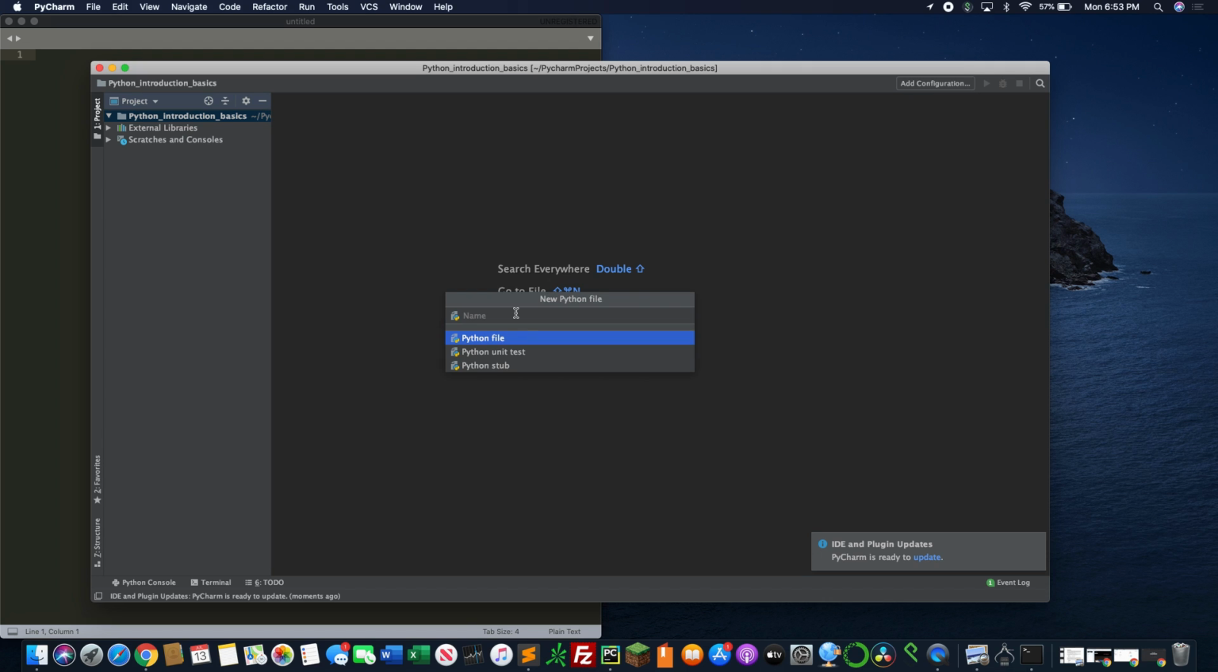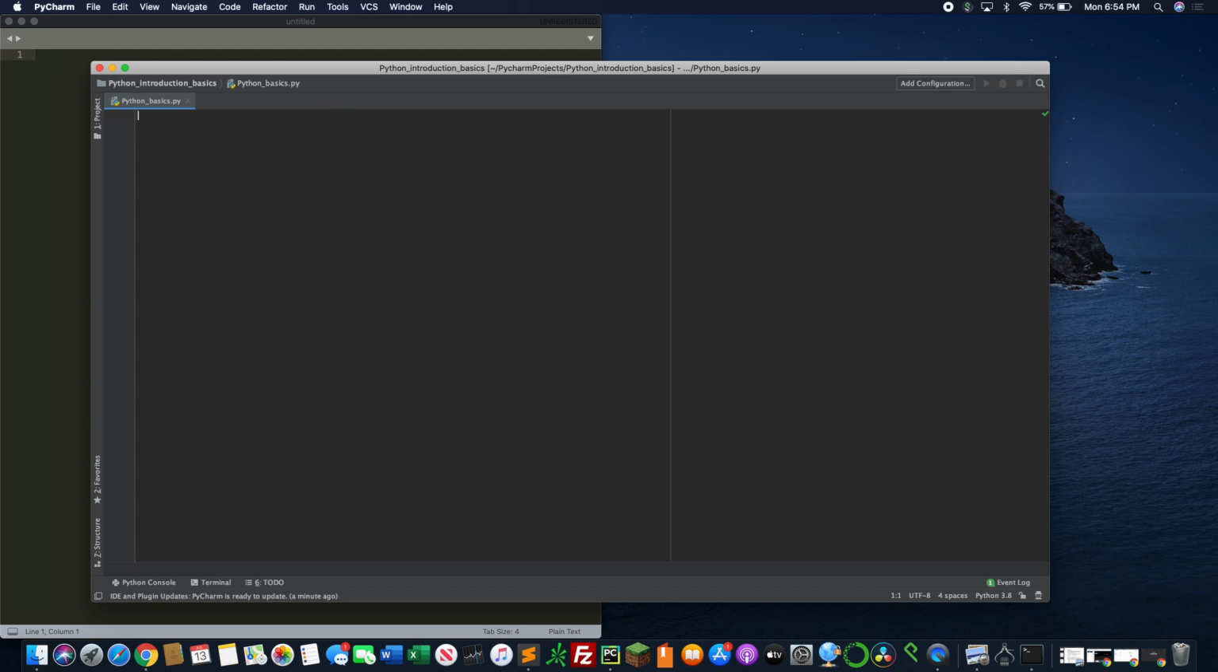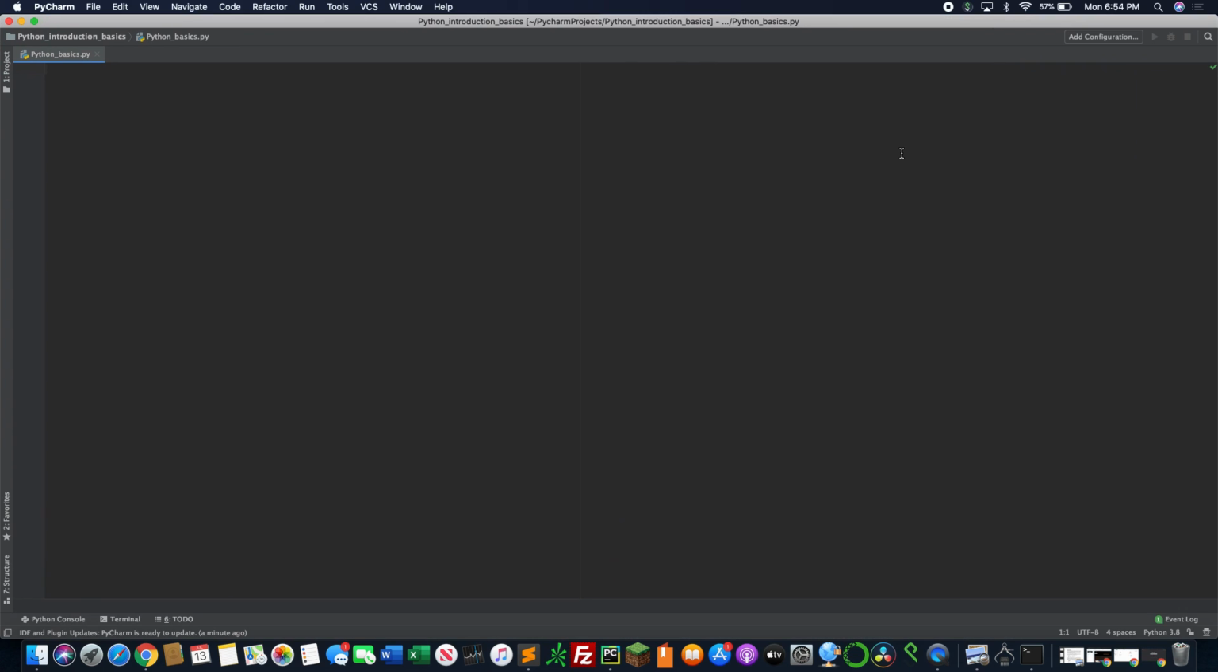And then we're just going to name our file. We're going to call this one Python underscore basics, and then we're going to do .py. You don't have to add a .py, but I'm just going to add it. It should add it for you automatically. There we go. So we're going to start off, let's make it all the way big. All right, there we go.